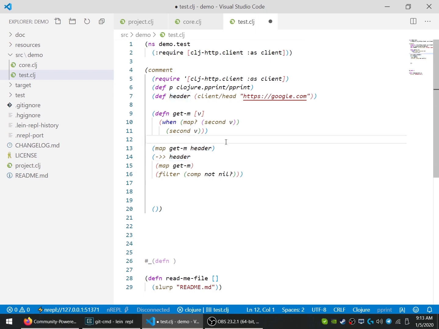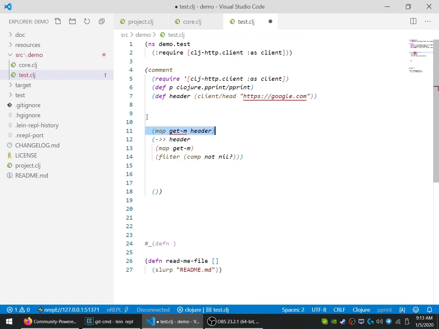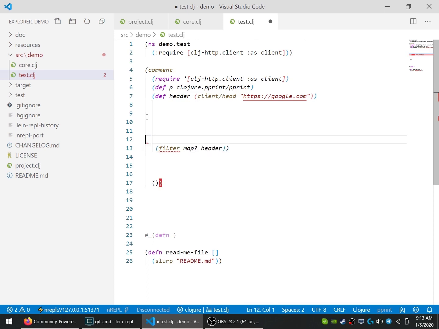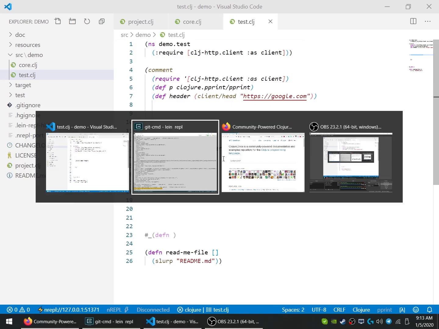Now this function can be written in a better way, which is filter, and you simply pass in the header. We don't need that function, we don't need that map, and we're going to say okay, filter out all the maps, right? So filter is a function which takes a function and a sequence of input.